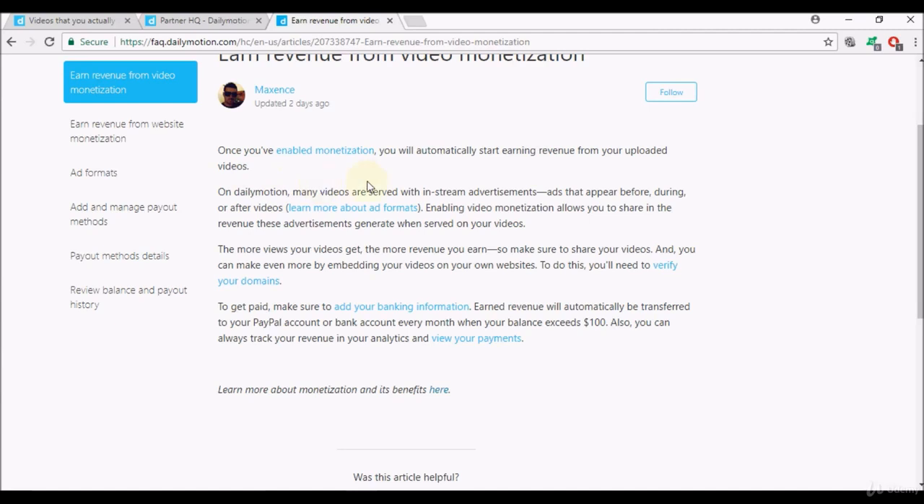On Dailymotion, many videos are served with in-stream advertisements, ads that appear before, during, or after videos. Enabling video monetization allows you to share in the revenue these advertisements generate when served on your videos. The more views your videos get, the more revenue you earn. So make sure to share your videos. That's a very good tip. You need to share your videos on Facebook, Twitter, whatever social media platforms you're using. If you're using emails, send it to people and ask them to share it.